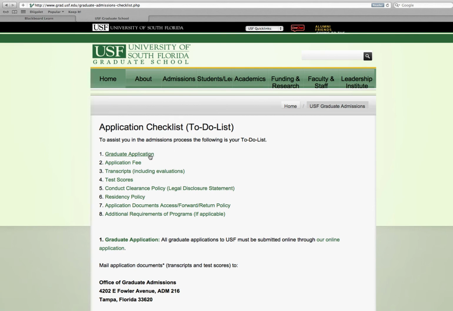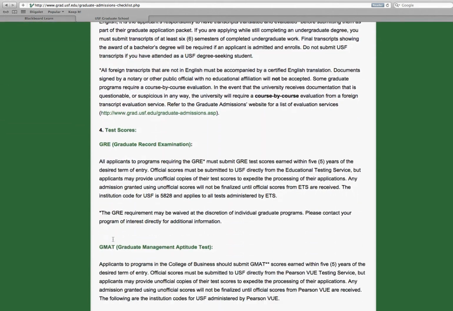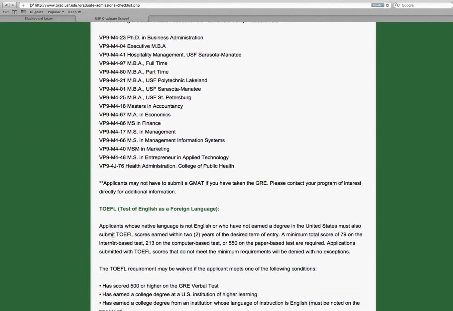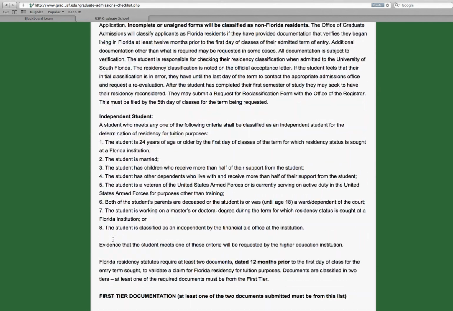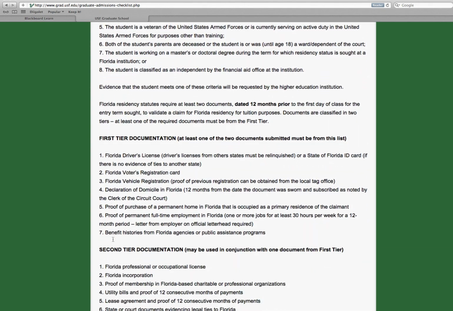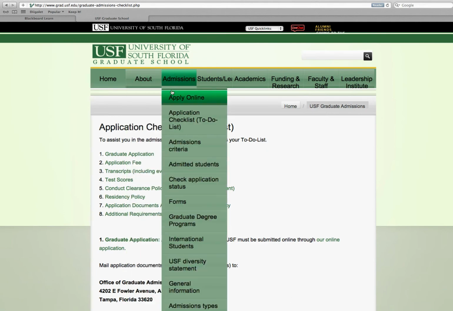Transcripts, test scores, residency policy, application documents, additional requirements of programs, if applicable. I'm just going to scroll down this whole thing and see if for some reason I'm not seeing what we're looking for. Okay. Admission. So we've gone to application checklist, admissions criteria, admitted students. We've looked there. Check application status. We don't need to do that. Graduate degree programs. We've already looked there.